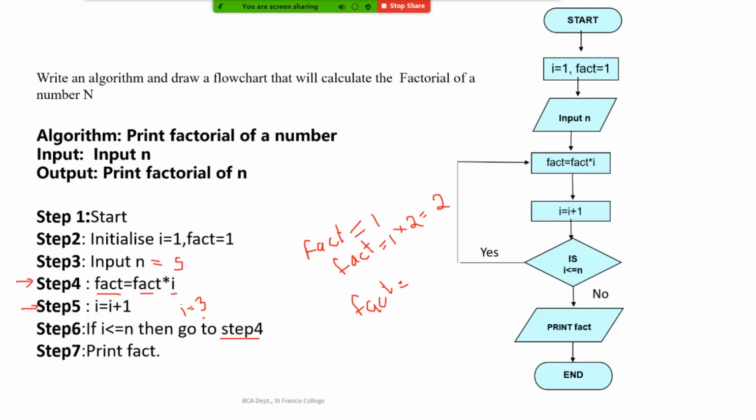In the previous iteration, the value of fact was 2, so it will be 2 into 3, then it will become 6. Got it? So now we got 6. We will go to this step and increment the value of I. The new value will be 3 plus 1, so we will be getting I value as 4. We will be checking in the next step whether 4 is less than or equal to 5.